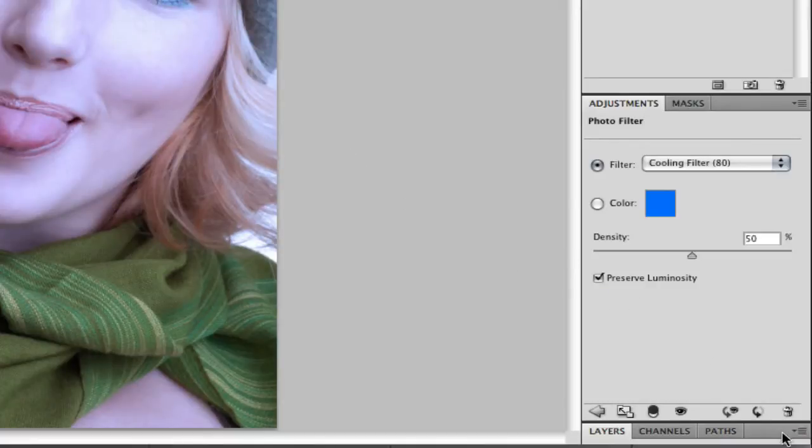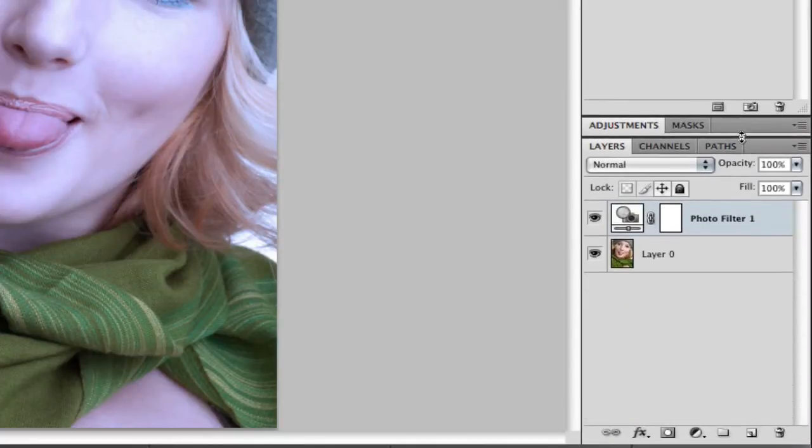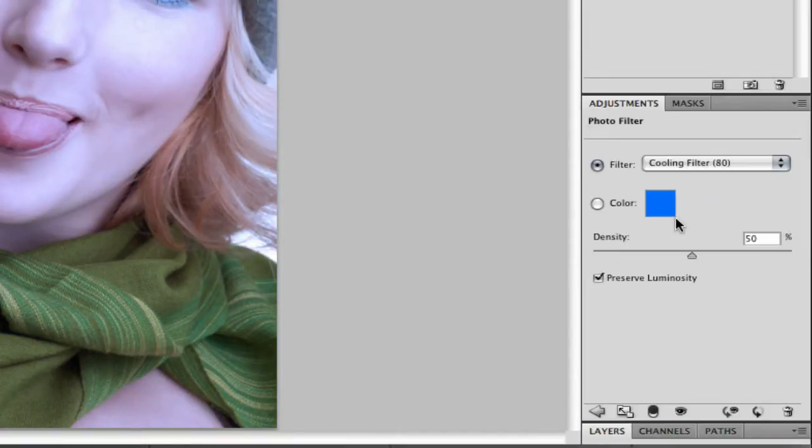And if we head over to our layers palette, let me bring this up a little bit, you'll notice we have a new layer. That is our adjustment layer. And if we go ahead and hide this layer, we can see our original layer. Or if we double click on the icon right here, we can go ahead and adjust the adjustment that we just applied. So let's say in this image we don't want it as cooling as it is. We can very simply turn the density down, just like this.